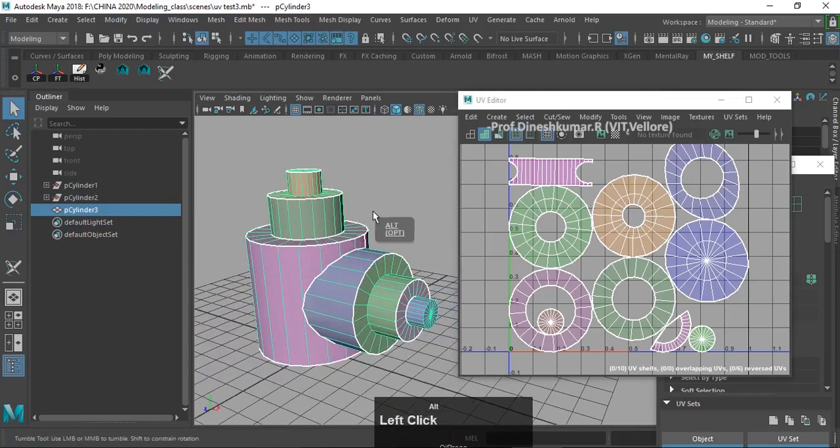Let's not talk much about this. Next class, I'll take you to a good example where we can apply this in Photoshop and do the magic. Yeah, let me save the file.